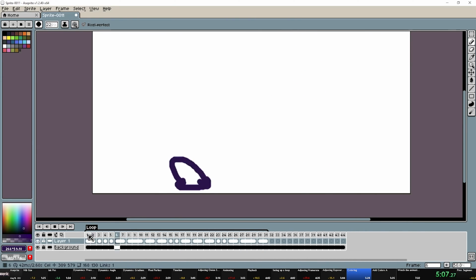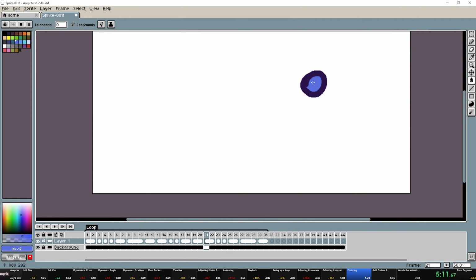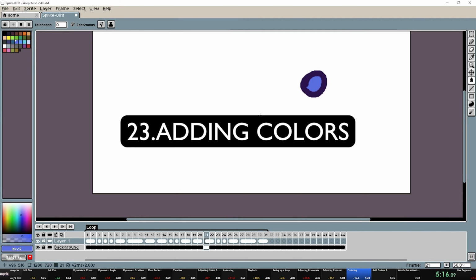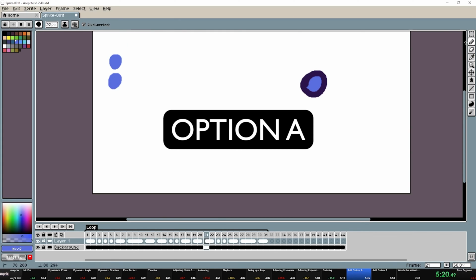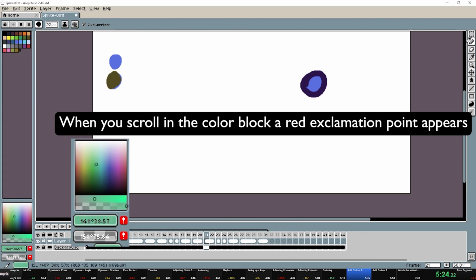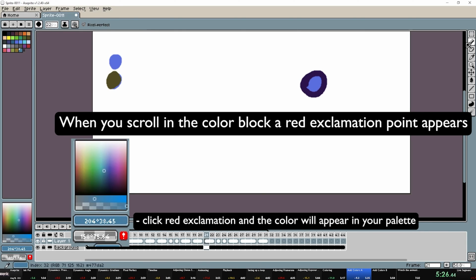All right, let's get into coloring. So we're gonna click this little jizz drop right here. Select the color. That's how you color, fairly simple. Now, let's get into adding colors to the palette. So click the pencil. You have a couple options. You can either scroll this around and then just click this little exclamation mark. That's how you add one color.